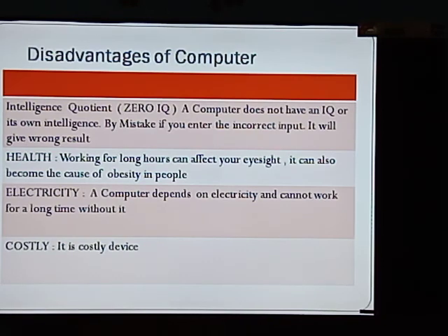Disadvantages of computer. The first disadvantage of computer is intelligent quotient. Computer has zero IQ. A computer does not have any IQ or its own intelligence. As we all human having our own IQ, that is called intelligence. But in terms of computer, we can say that computer is having no IQ. By mistake, if you enter incorrect input, it is not going to correct itself as us. It will give wrong result. It is purely dependent upon humans' brain or IQ, we can say.